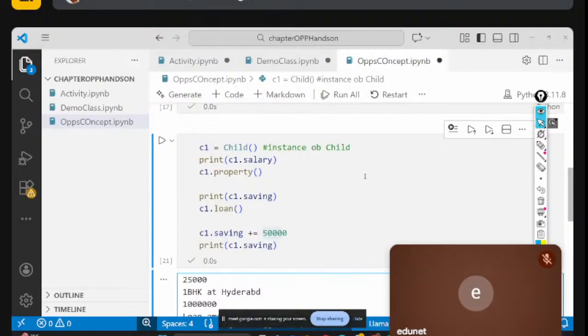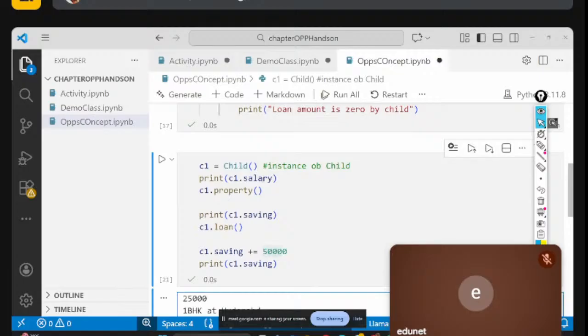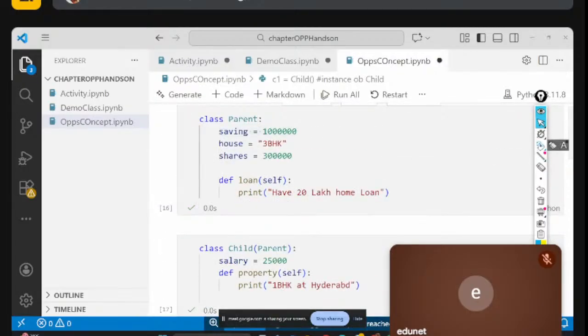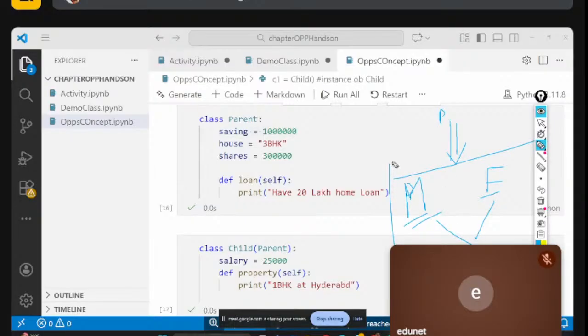Now here what happens? Single level inheritance. Got it? What is single level inheritance? Only one parent and one child. Now what happened? Multiple, meaning multiple parents, mother, or we can say parent 1, parent 2, and they have one child. Getting my point? That is what we call multiple inheritance.